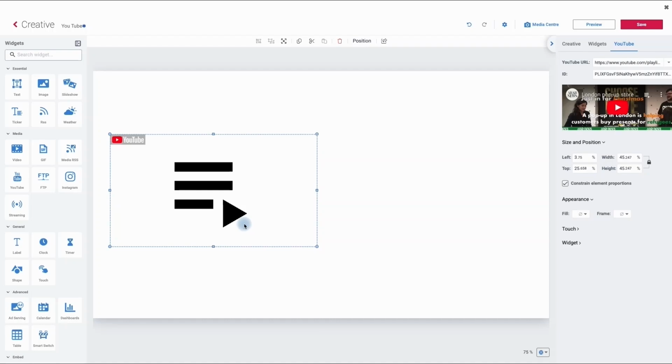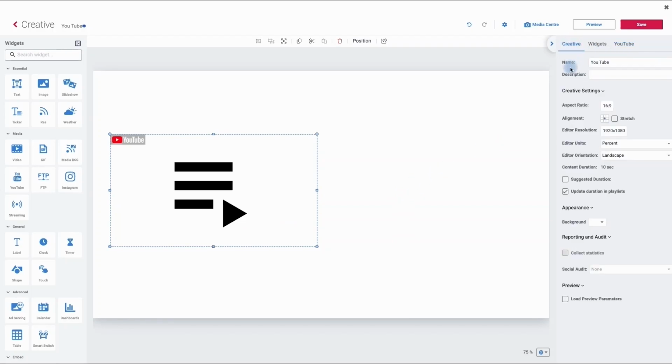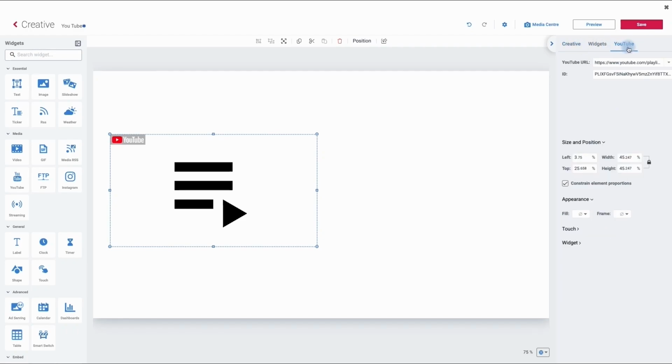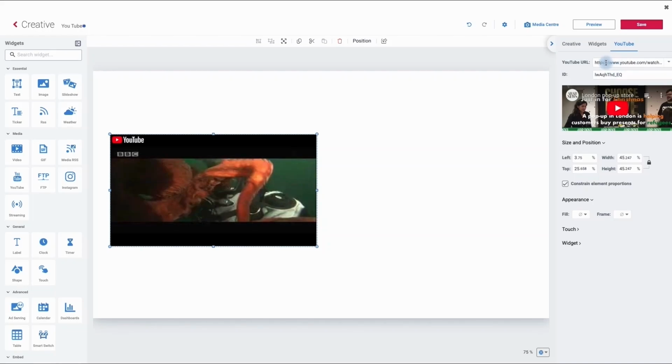So now what we're going to do is choose what YouTube video we're actually going to play. To do this, if I move across to the right-hand side here, we've now changed from the creative widget, so the default settings for our creative or our presentation, and we're on the YouTube widget. So at the top here, we've got the URL, that's the default. And if I left click on the down arrow, we can see some pre-installed YouTube videos for you. So if I wanted the BBC Wildlife, for example, I can just simply choose it. And as we can see, it's immediately changed on our canvas.